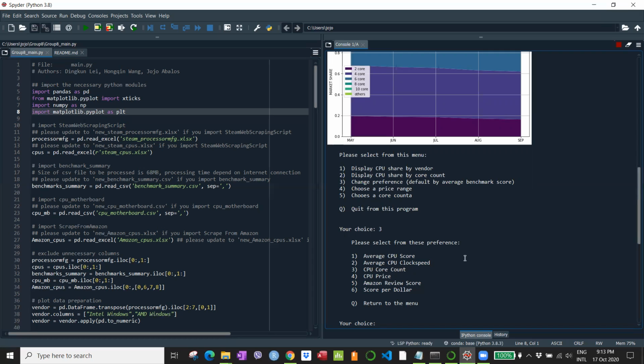And then option 5, if we're interested to look into or to prioritize the Amazon review scores, what other gamers have in mind or are rating higher. So this option is good for you. And then option 6 would be score per dollar. So this utilizes 2 parameters above, the CPU score over the price, to give us the score per dollar rating, right? So let's say we are to choose 5. I think at this time, let's try to prioritize the reviews of other gamers.